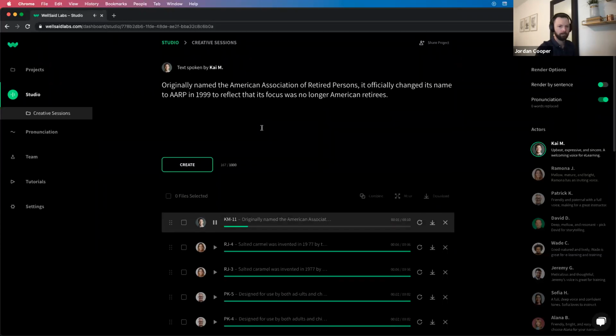Originally named the American Association of Retired Persons, it officially changed its name to Aarp in 1999 to reflect that its focus was no longer American retirees.